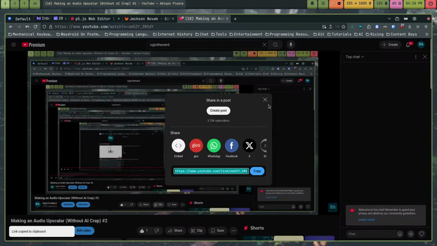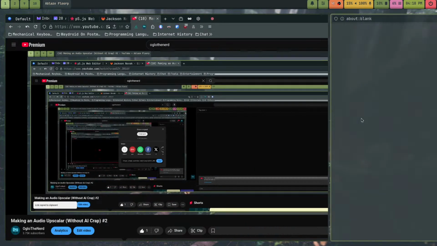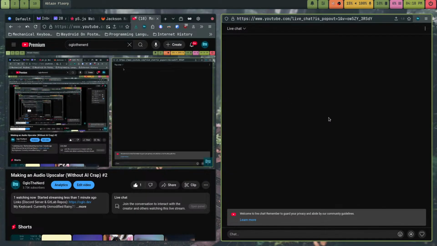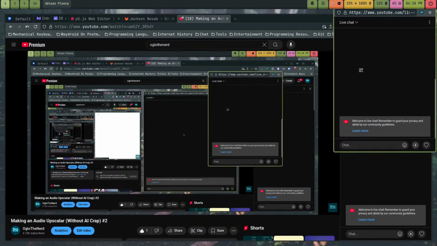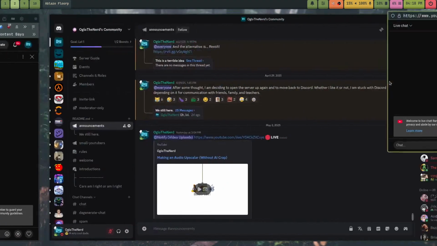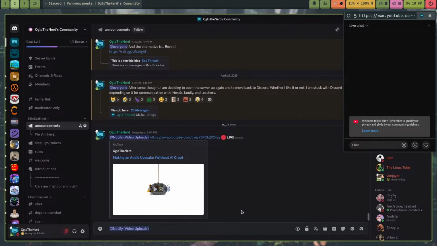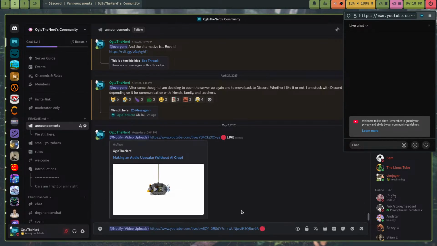Share. Top chat, live chat, pop out chat, live chat. Chat. And then notify, red circle, live.